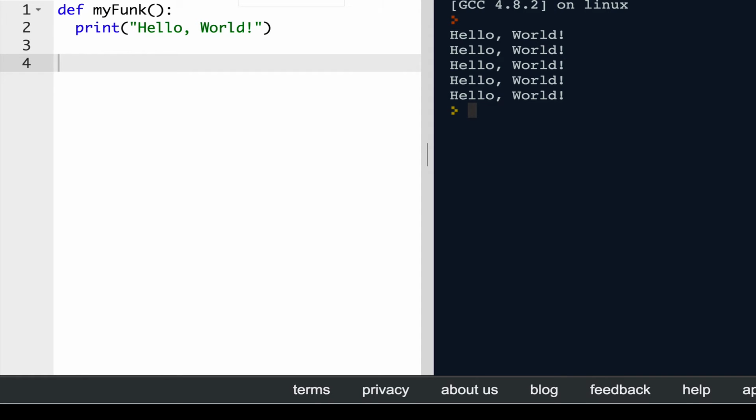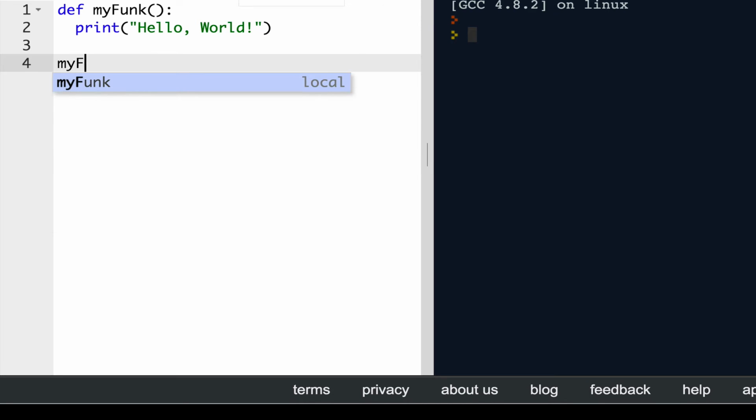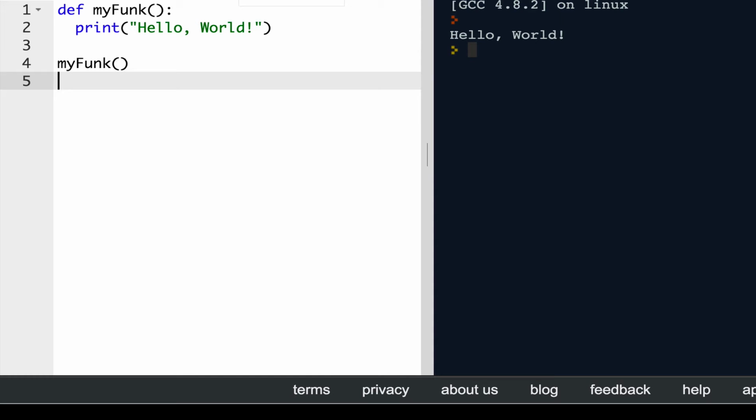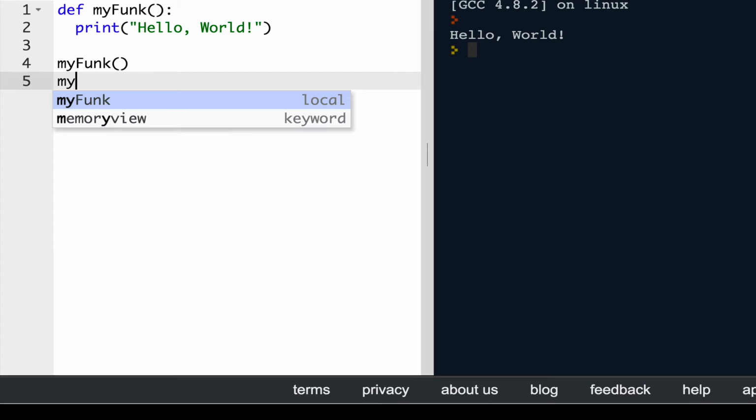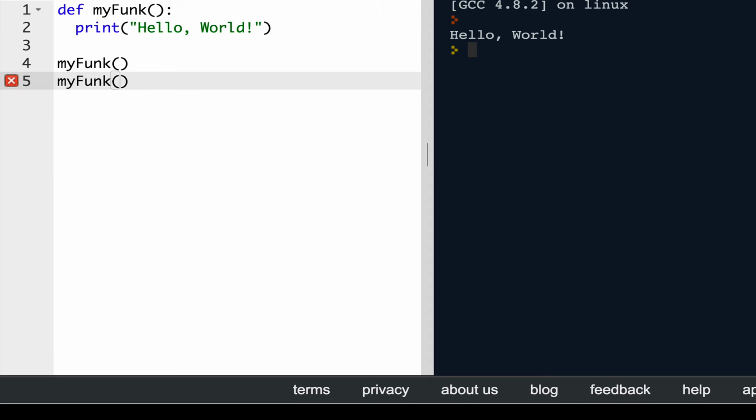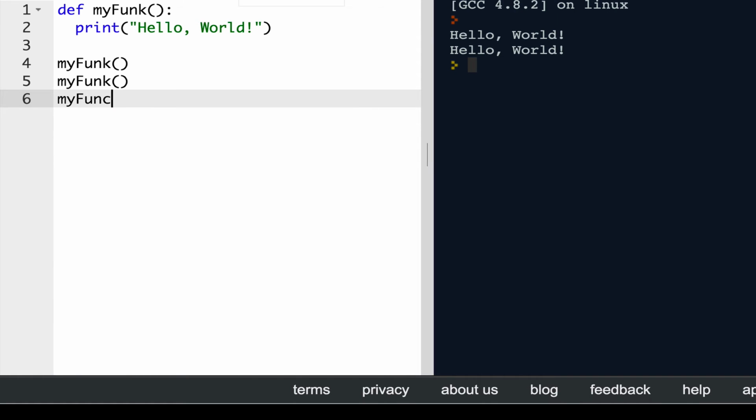At this point, if we run it, nothing happens. Nothing happens because we have defined the function, but we have not called the function or executed the function. So we just say myfunc with the parentheses. At this point, you see that it says hello world once, and that's because we called it once. And in this case, we've called it twice. And 3 times.